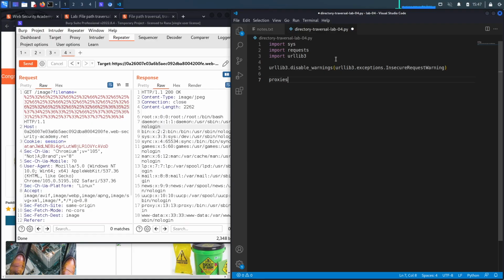And then we're going to set our proxy settings so that all the traffic is sent to Burp. So we're going to say HTTP traffic should be sent to Burp, which is running on HTTP 127.0.0.1, port 8080. And then same goes for HTTPS traffic. That should be sent to HTTP 127.0.0.1, port 8080.